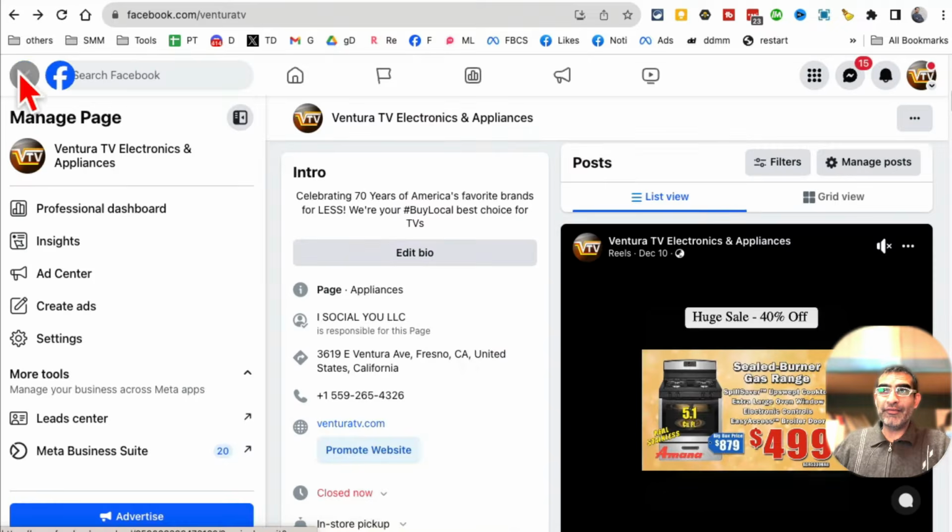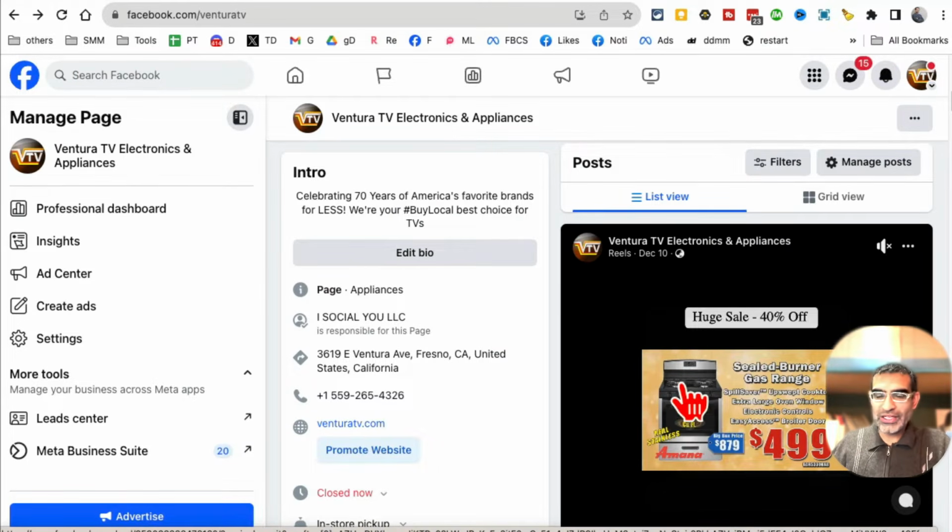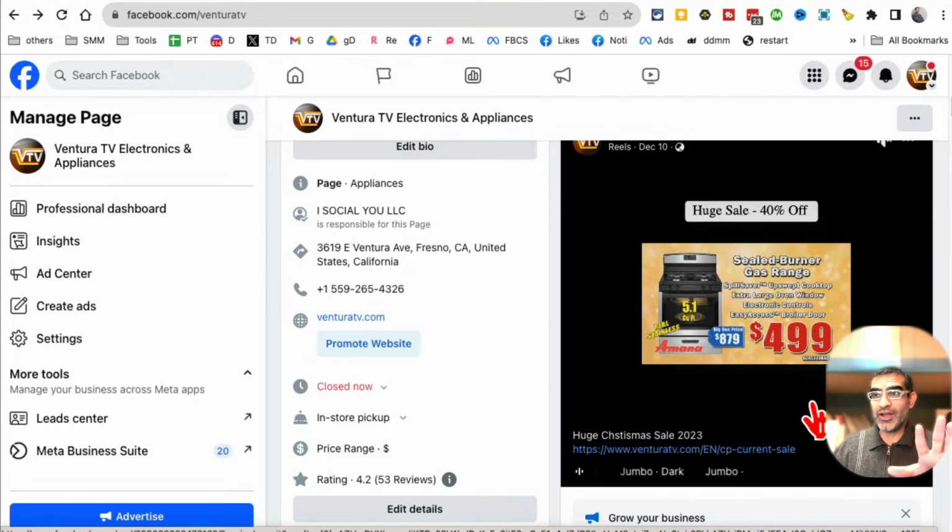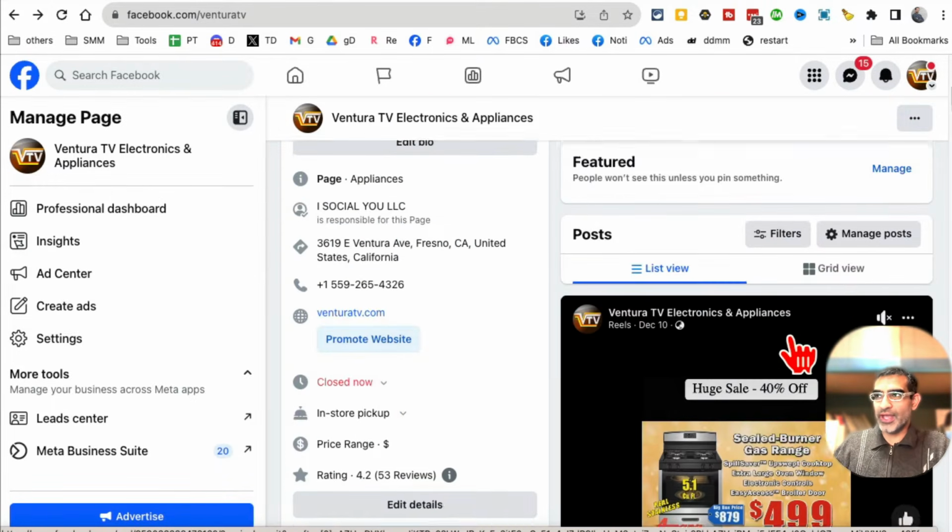And if you're like me, you should be focusing on reels for 2024 for more growth on your Facebook pages. That's a format that Facebook is pushing. Now, how do you do this?